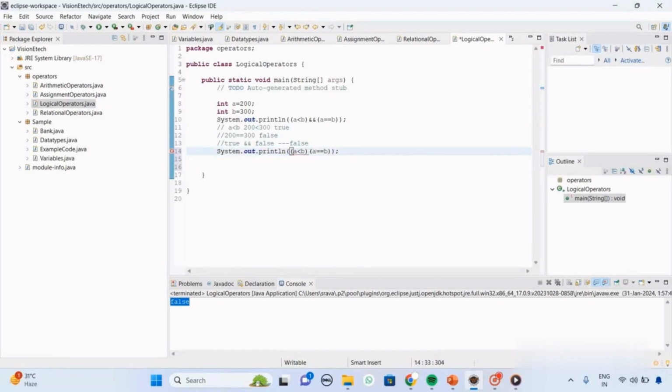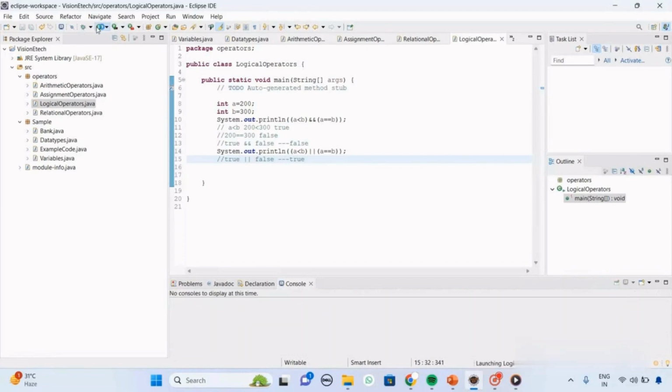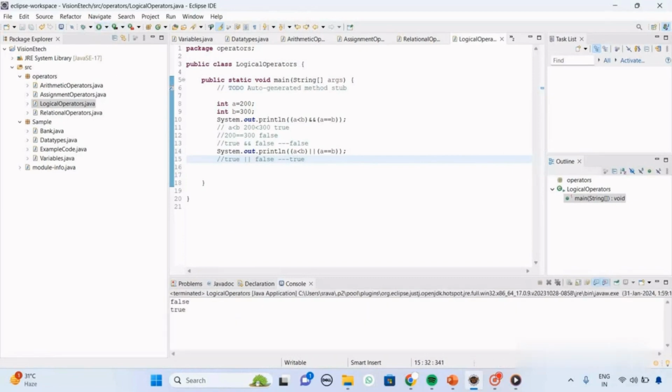Logical OR. Now, same conditions, but I am using the logical OR operation. Now what will be the output? Logical OR means if both statements are false, it will return false. Otherwise, it returns true. Now, one condition is true and one condition is false. The output will be true, right? See, the output is true.